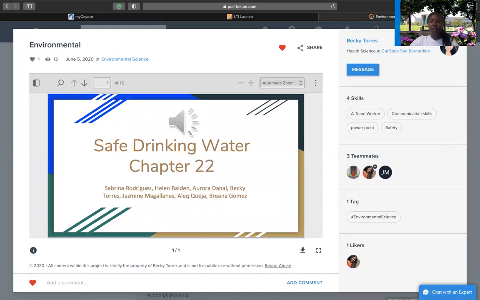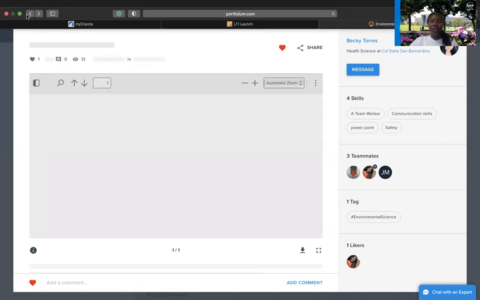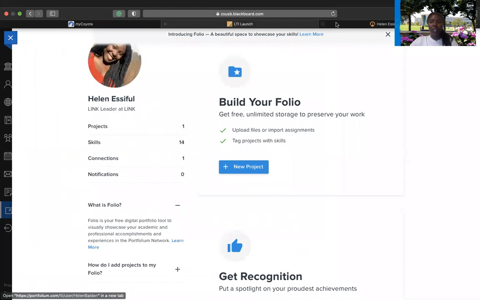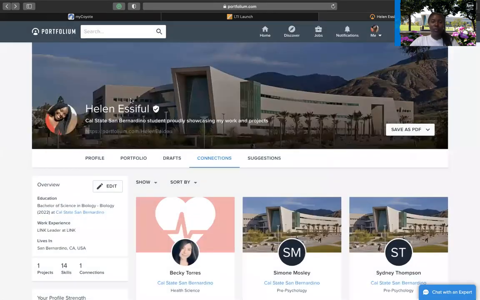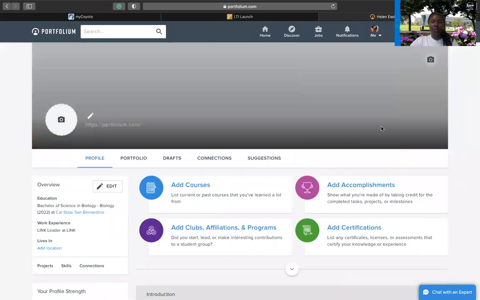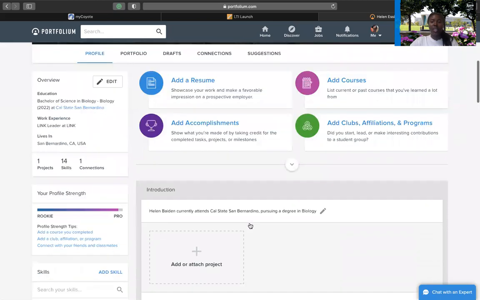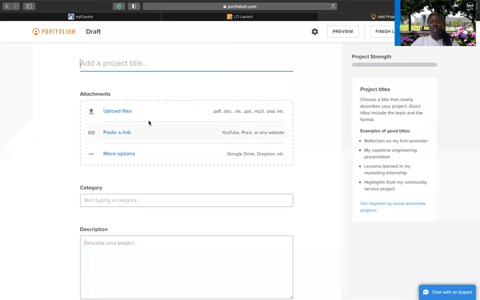And then also, since I did work on this, this is not up on my page, but I will show you in just a moment how to add your own project that you've done yourself. So let's go back to my profile. And like I said, you just click on add or attach projects, and then you can add some new projects that you've done. You can upload it, paste it as a link.